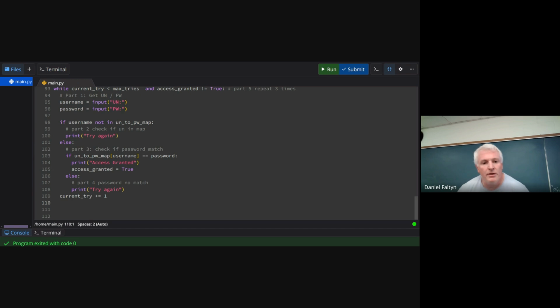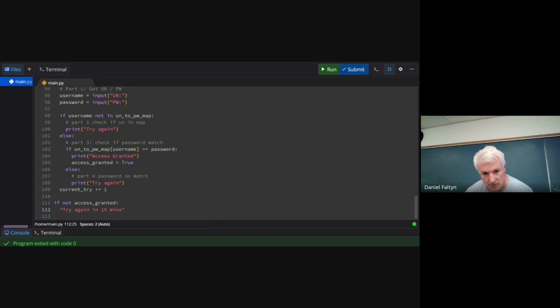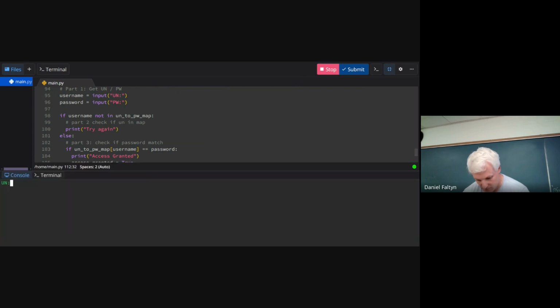I'm going to do this. Outside, I'm going to say, if access granted, well, actually, if not access granted, print try again in 15 minutes. Let's see what happens there. Dan, 1, 2, 3. Access granted. I didn't get a message. Cool.